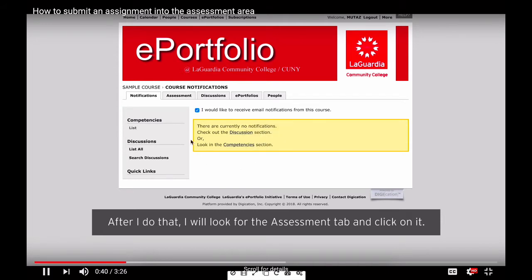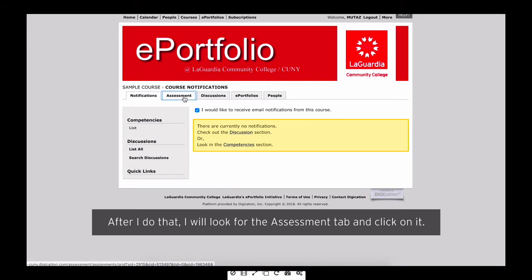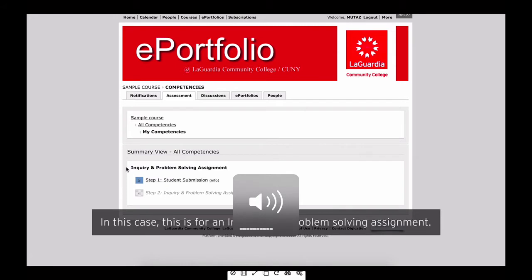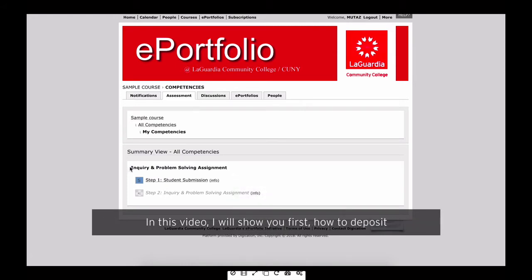After I do that, I will look for the assessment tab and click on it. In this area, you will notice that there is only one area where I need to complete assessment for. In this case, this is for an inquiry and problem solving assignment. In this video, I will show you first how to deposit a page from your ePortfolio, and then how to deposit a regular file so that you know how it works.